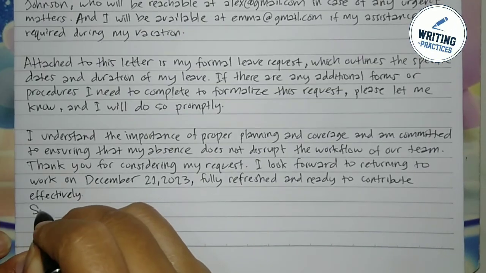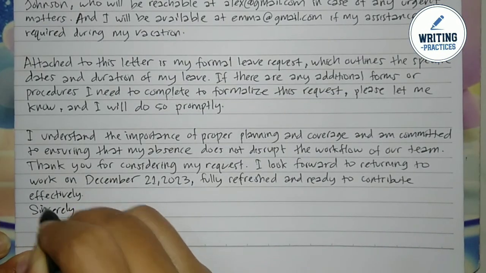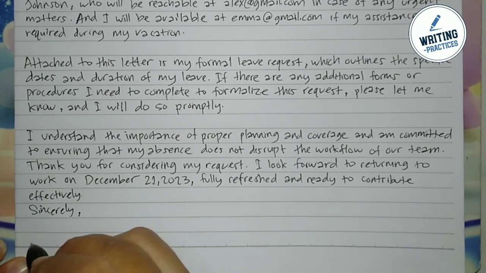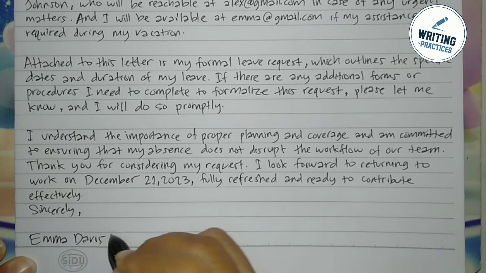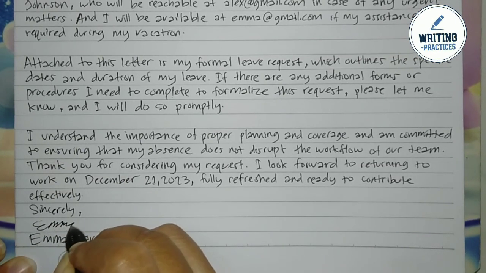And finally, you can close the letter with sincerely. Add your signature, and write your full name as well as your job position under it. So, that's how you write a vacation leave letter for office step by step.